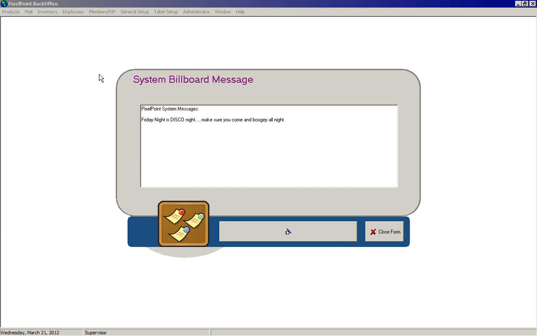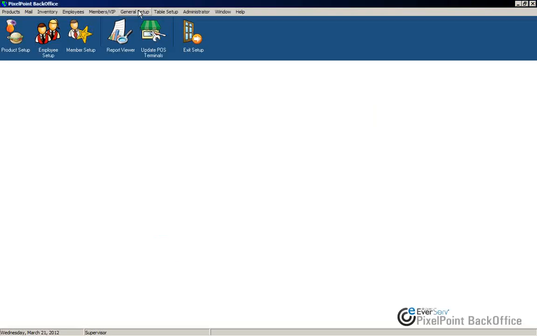So if you're clocking in and out only, you still have access to billboard so that you can see this message. If you're a driver, you still have access to the billboard so that you can see this message. So this way, all staff will be able to see this message. And whatever you put within here will be available to them within the billboard function.